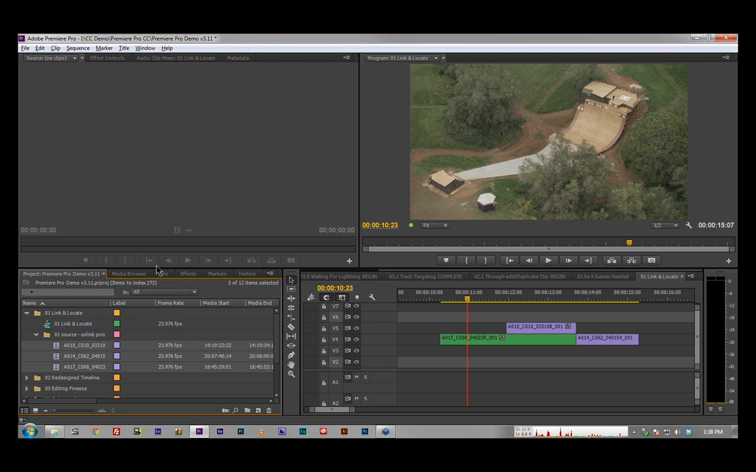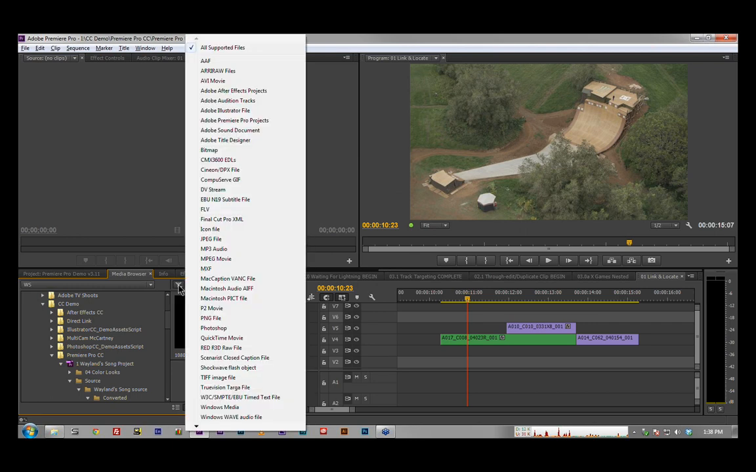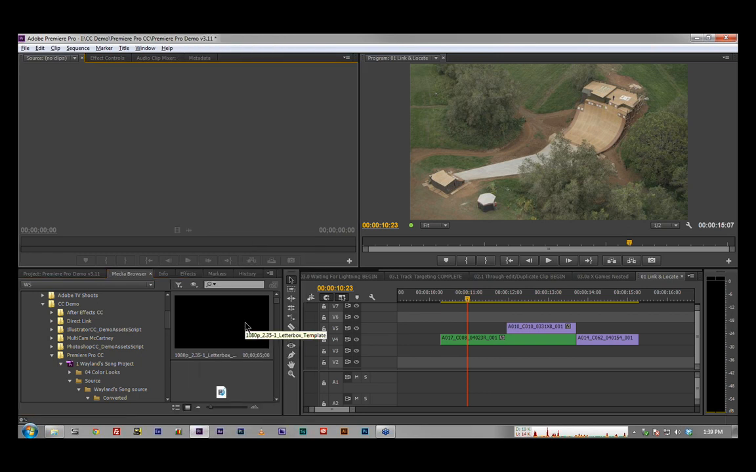Oh, I should also show you while I'm in the media browser. These are all the supported files that we will understand. Everything, as I mentioned, from ARRI Raw, QuickTime formats, ProRes, DNxHD. You'll also see P2, XDCAM EX. If I go down to the bottom here, XDCAM EX, DNxHD. We also understand those formats.